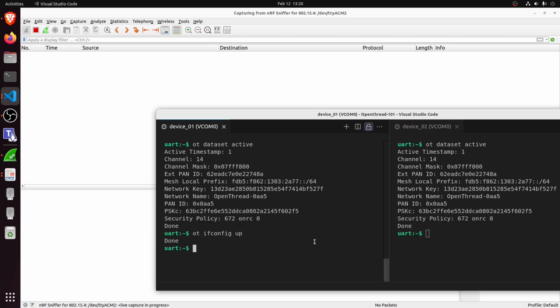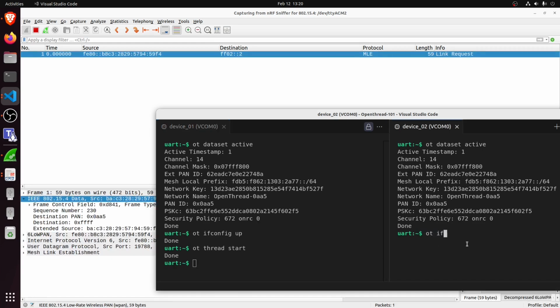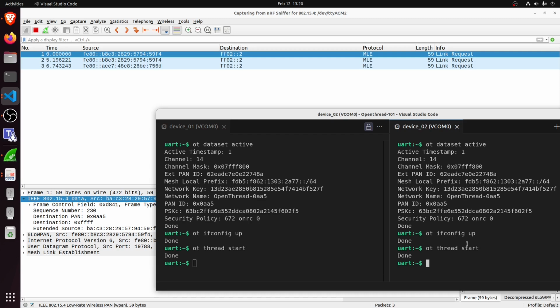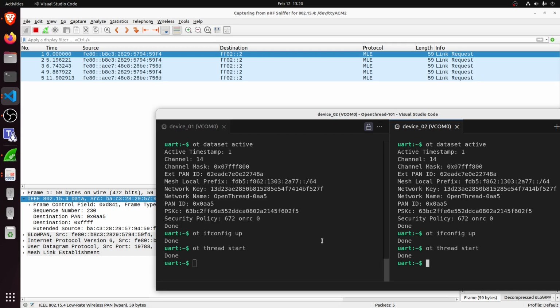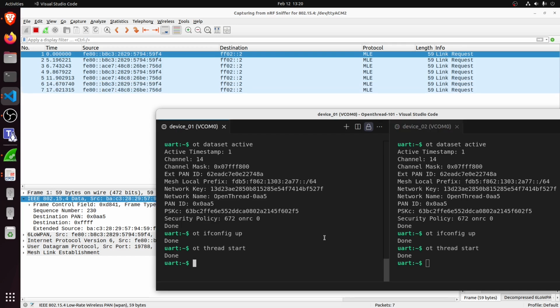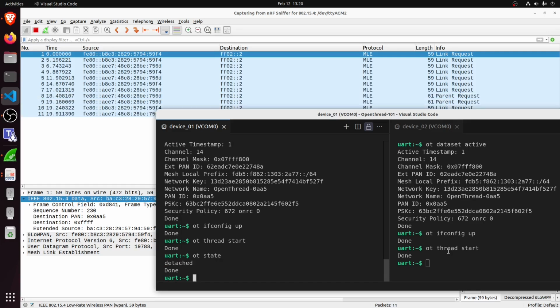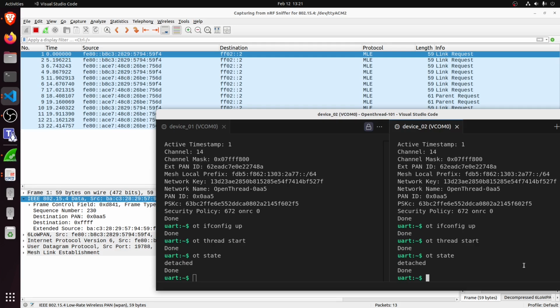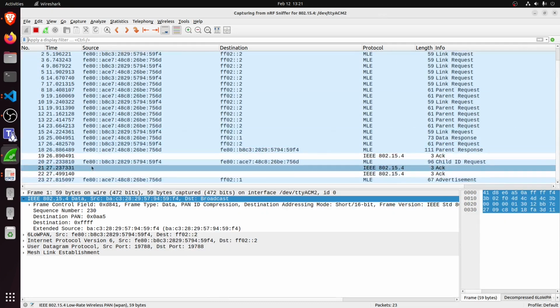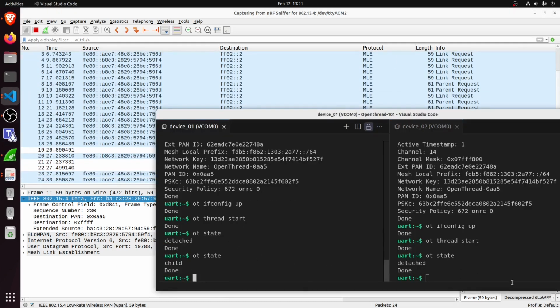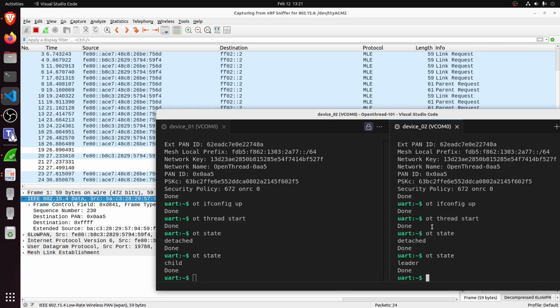So if we do config up and then OT thread start, and then we do OT config up and OT thread start on the other. I just started them together, so let's see what happens. I haven't done that in a while, so let's see who becomes the leader and who becomes the child, or how they resolve this situation. Okay, so both of them are detached. Maybe one of them becomes okay, so device 2 became the leader and device 1 became the child.